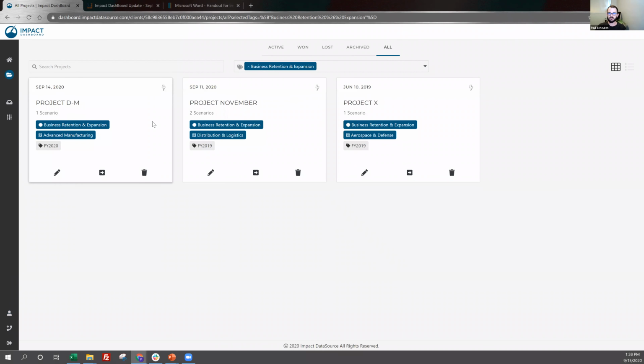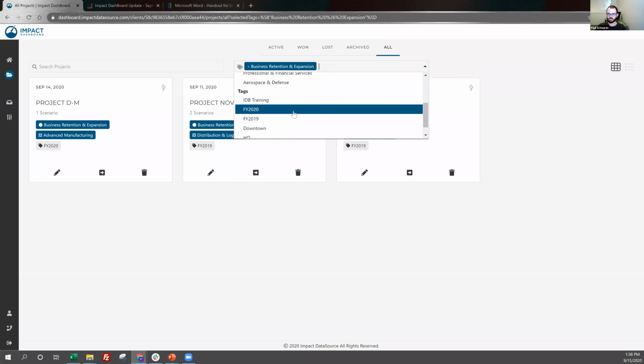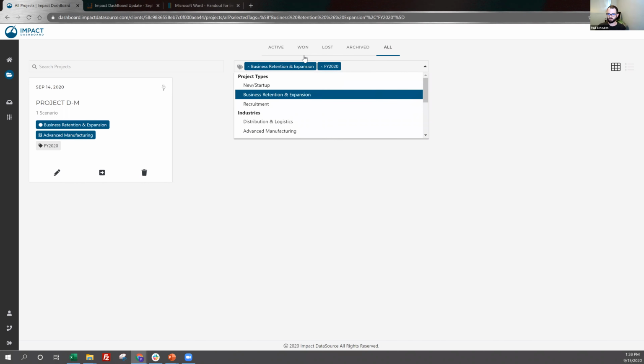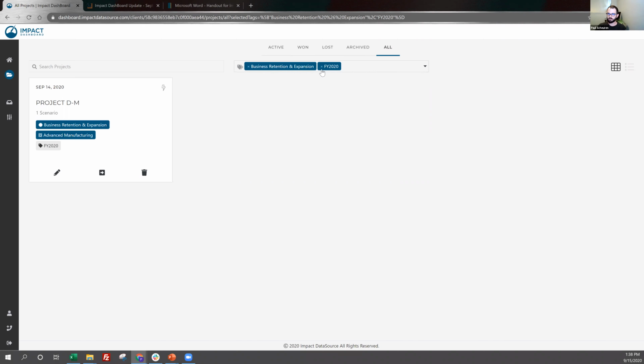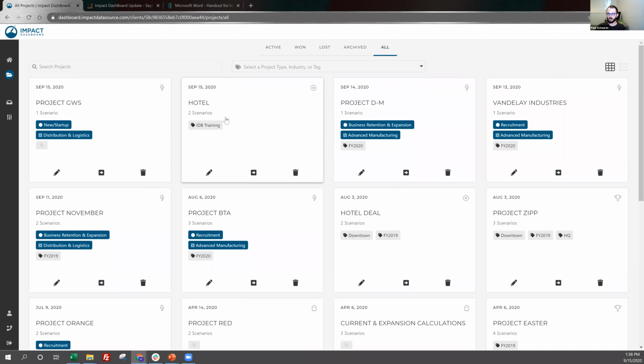Now, the other thing I can do with this little tag area up here, this little filter, is find all of my projects that are tagged with business retention and expansion, and also fiscal year 2020. If I do that, I really only have 1 that meets that criteria. So you can see you can do a lot of things with this filtering now. It's actually pretty handy if you're trying to find things. You can always still search by text if you know the project's name, for example. But that's what I wanted to show there.